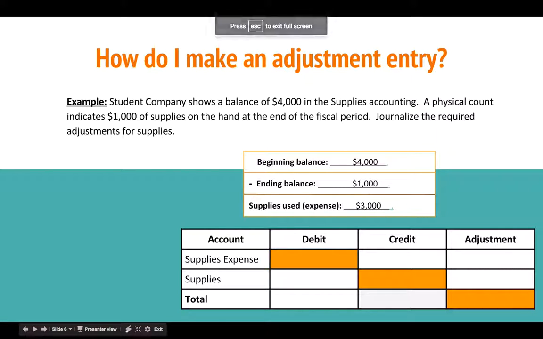How do I make an adjustment entry? Well, making an adjustment entry is a little bit tricky, so we're going to spend the next few days practicing, and we're really going to nail down this concept. The easiest way to learn how to create adjustment entries is through the use of an example.